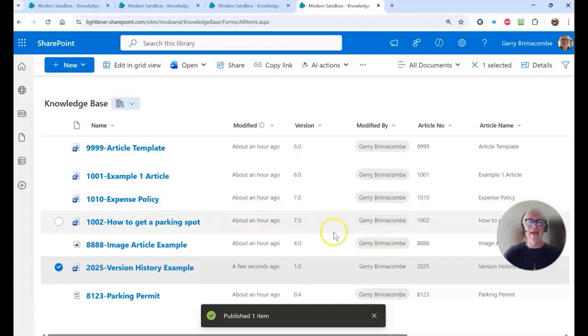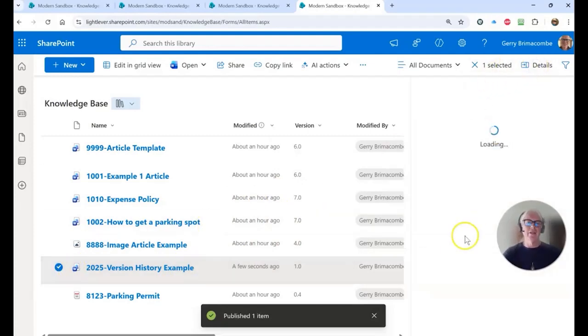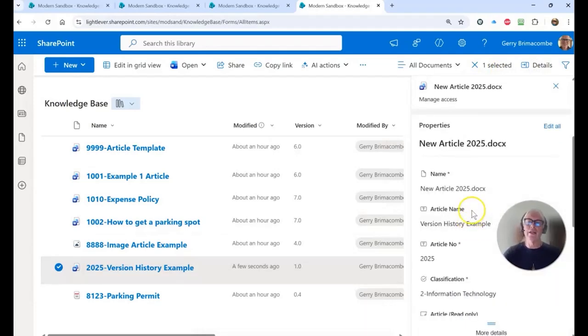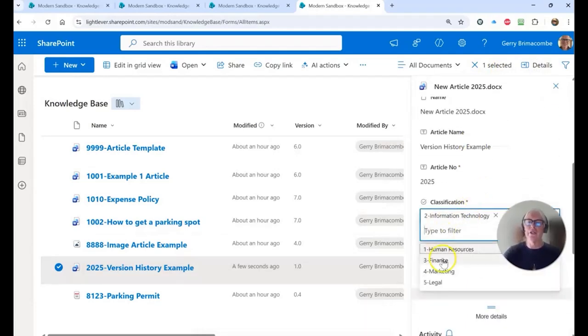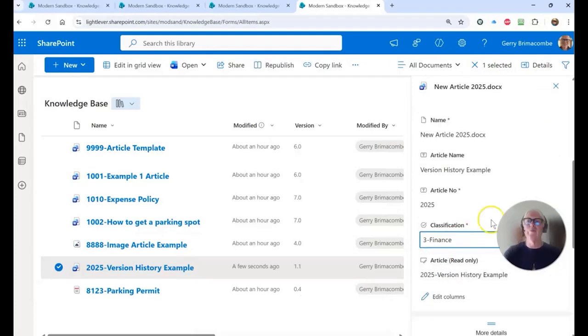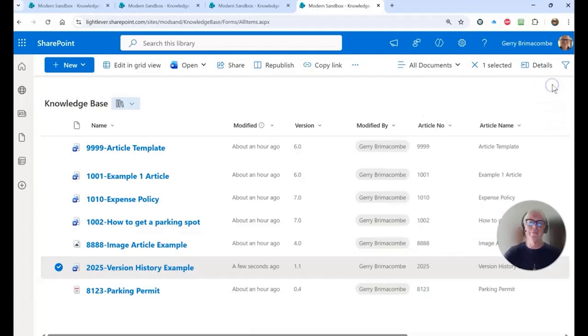Okay? If I were to edit this again, it would become a 1.1. Even if I were to edit the properties, let me show you that. So let's say, oh, actually, it's not information technology. It's actually finance. Okay? Close that again. And now it's 1.1. So anybody who comes to this library is still going to see 1.0. They'll see the last published version in the index, unless they're an editor, in which case they'll see the latest one. So pay attention to that.